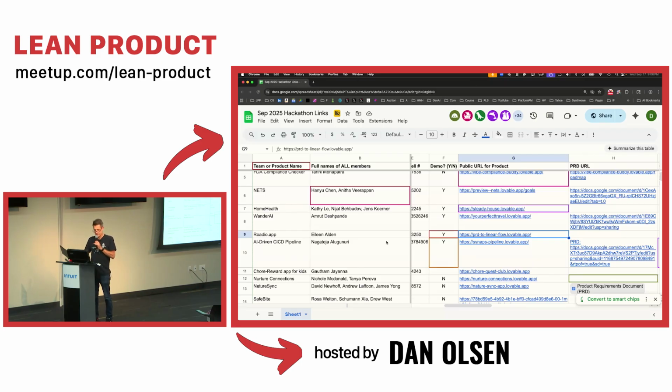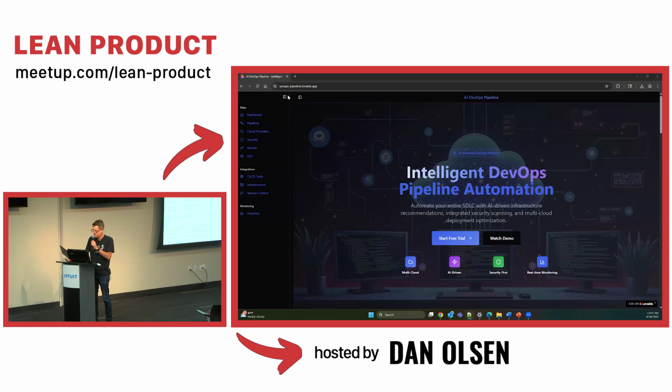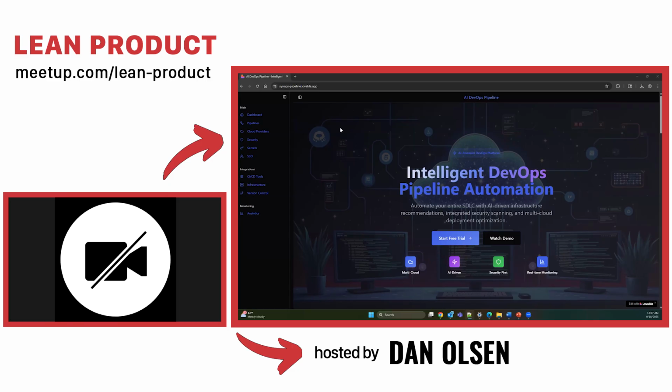All right. AI-driven CI/CD pipeline. You can share your screen. Oh, there it is. We're ready. Intelligent DevOps pipeline automation. Who would not want that? Come on. Yeah, for sure.